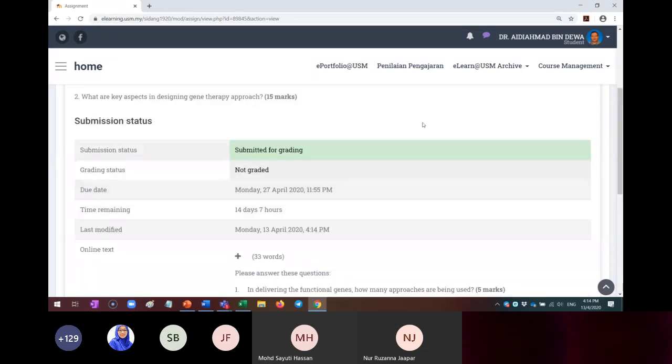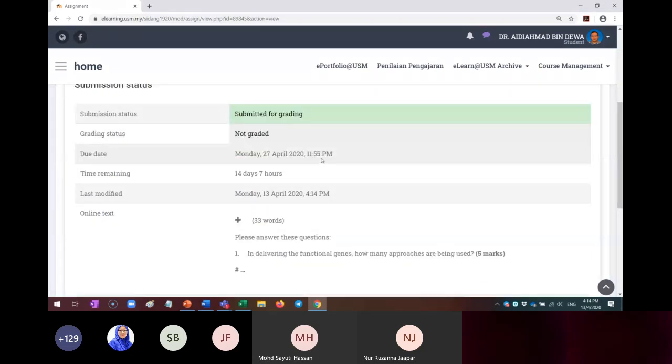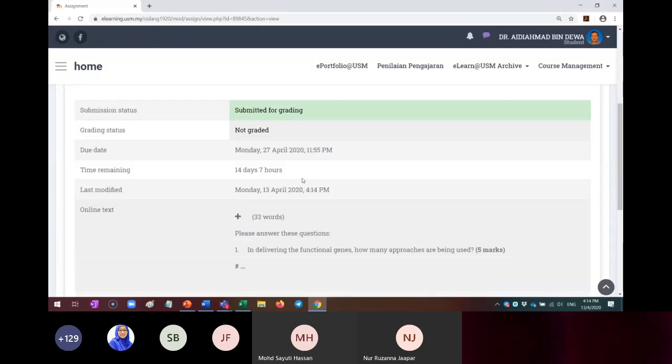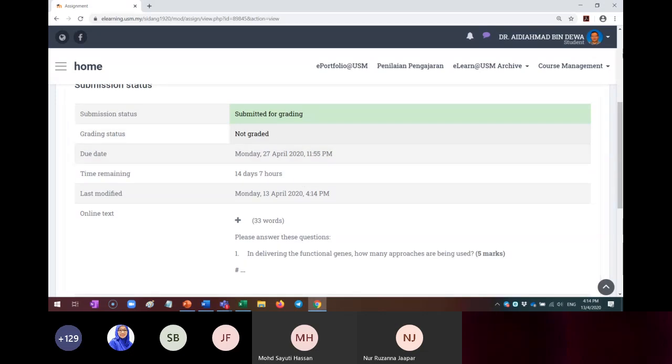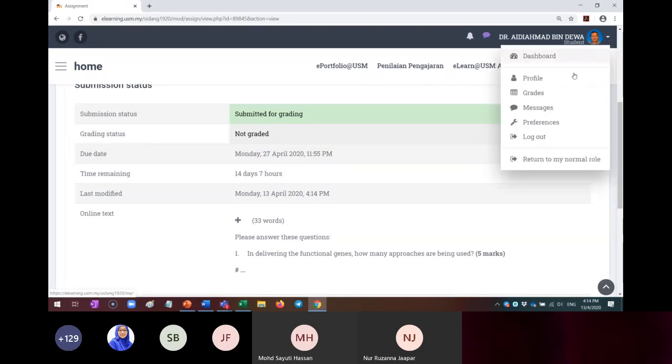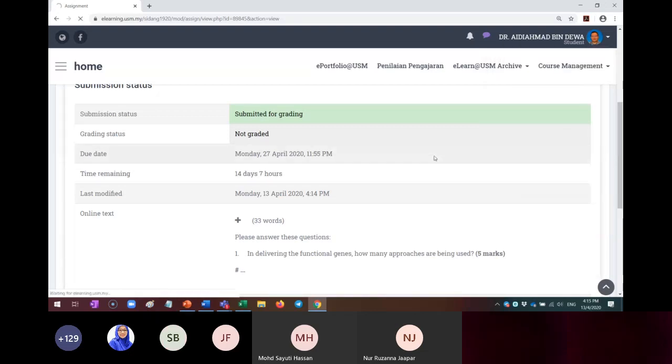So how about us? That's why it's good: once you have created an assignment, you test first. As a lecturer, you can test. I'm testing this as a lecturer, but I've changed my status to student just now. As a student, I've tested the assignment and it works well. Now I want to see how it looks as a lecturer. So I go back to my name here and change back, returning to my normal role as a lecturer.